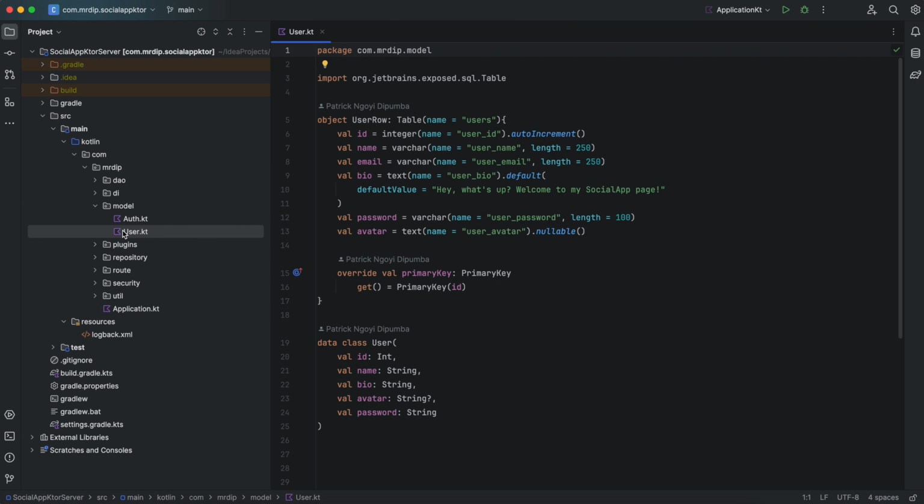Inside this user.kt file, we have an object named userRow and then a data class named user. Now let's rename this user data class as userRow, because that matches a little better with what it's going to do, since this is the result returned by our database, returned from the user table inside our database.